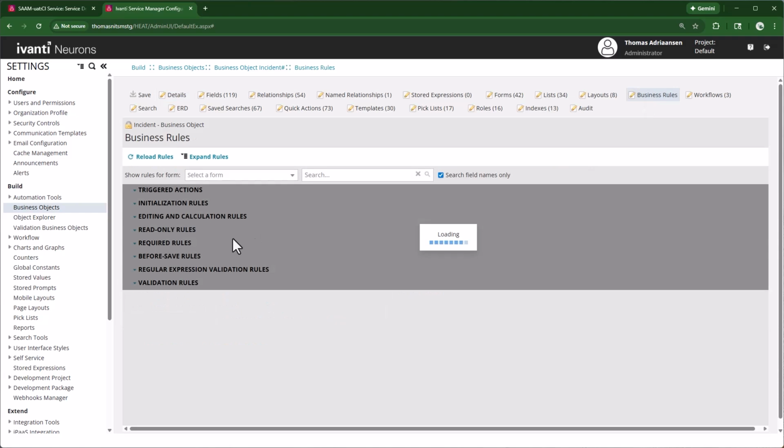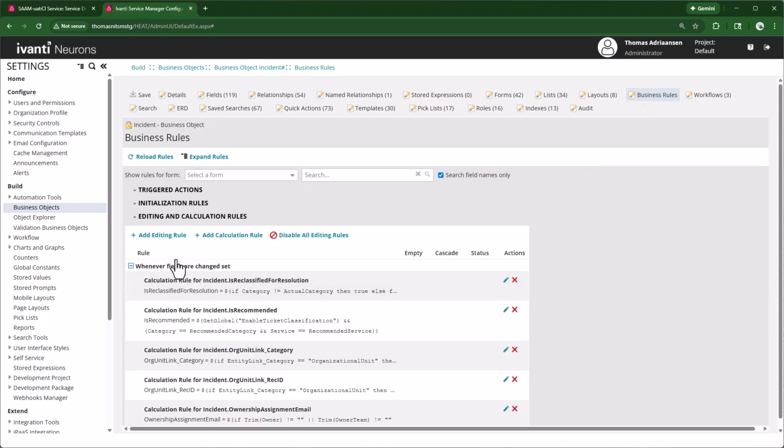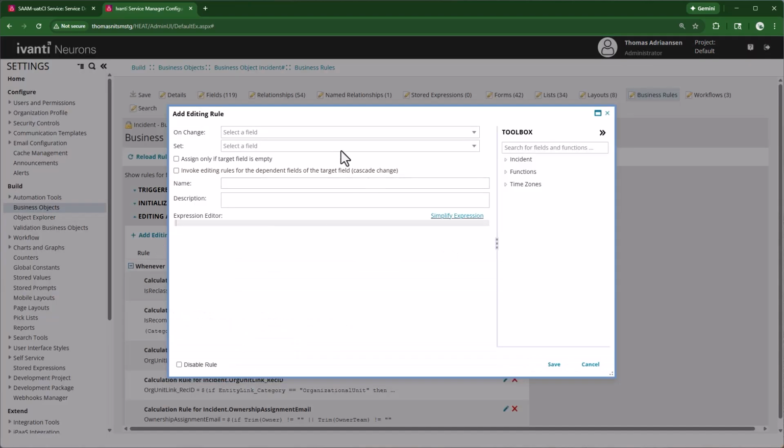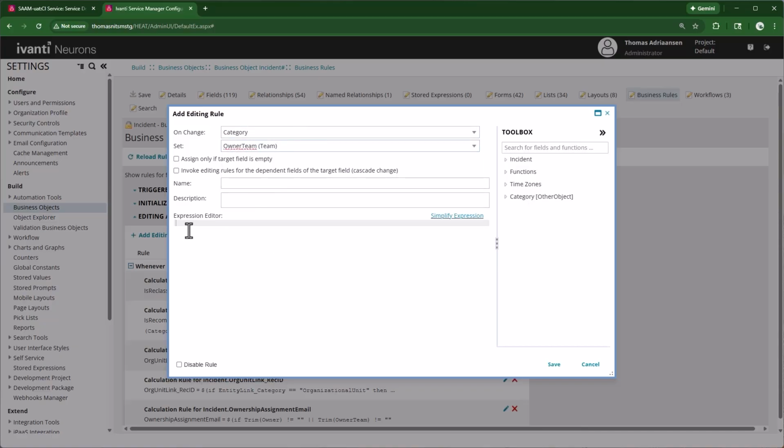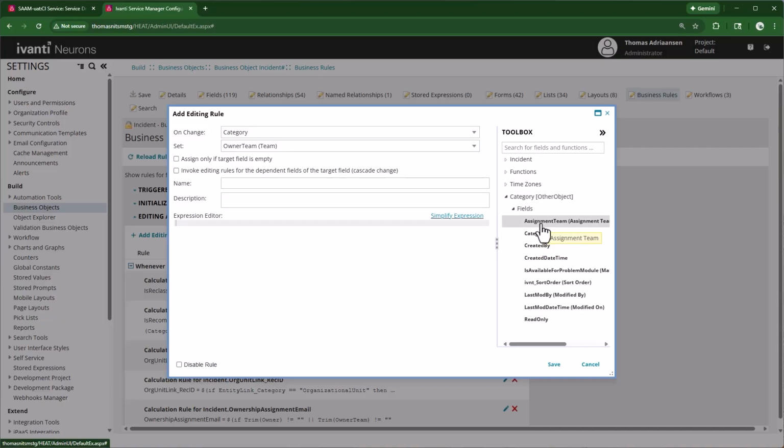And we're going to go into the business rules and we're going to do an editing and calculation rule. Add an editing rule, and on change of category, we want to set owner team. In the expression editor, click down here and expand category on the right, expand fields, and double click assignment team. So this is saying when the category changes, set the owner team to the assignment team of that category.